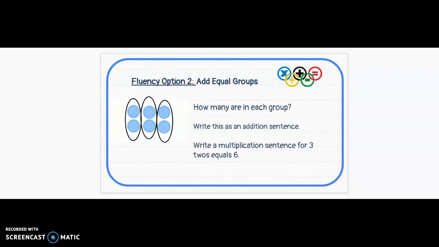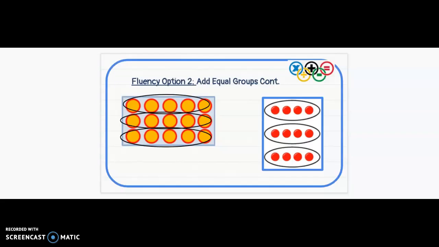Awesome. I see 2 plus 2 plus 2 equals 6. Now, write a multiplication sentence for 3 2's equals 6. Don't show your board until I say waterfall. 1, 2, 3, waterfall. You're right. 3 times 2 equals 6. Erase your board. We have another set of groups that we want to look at.